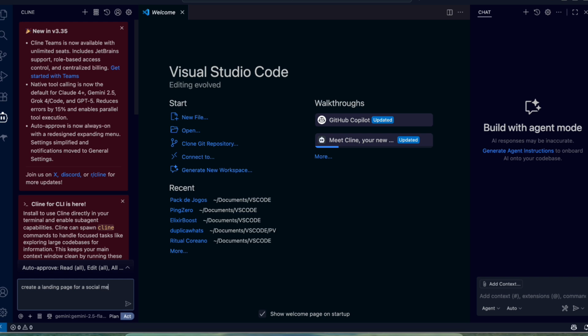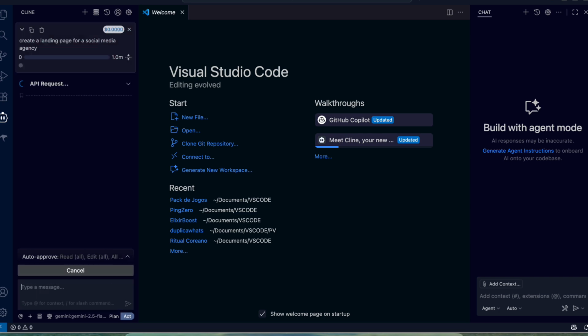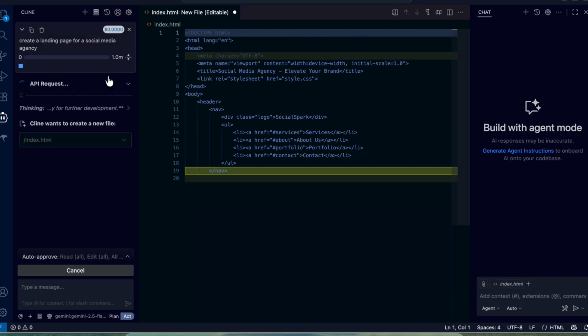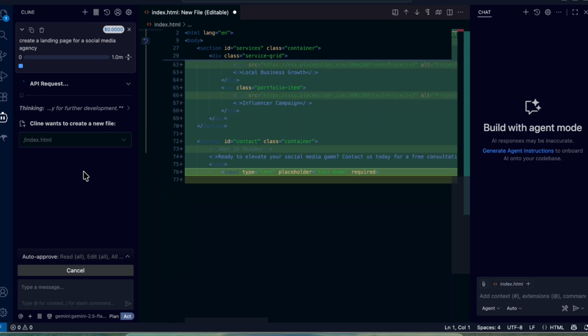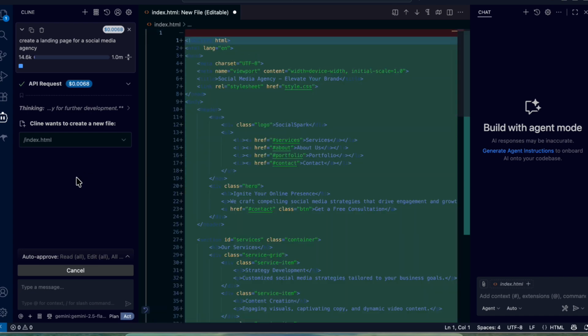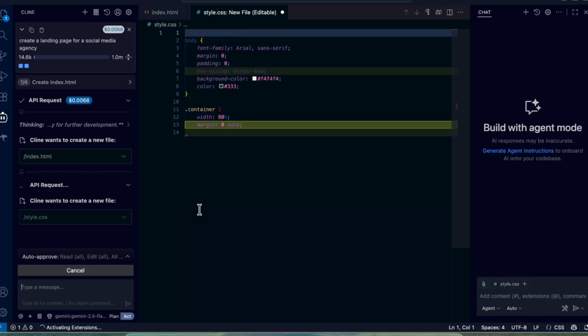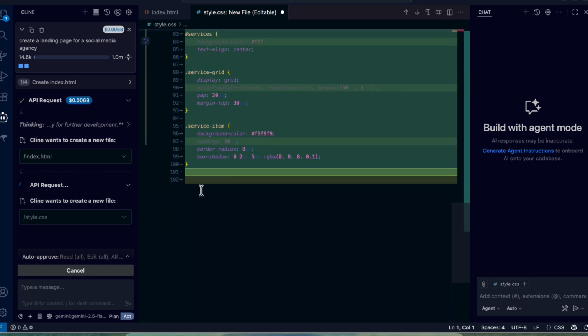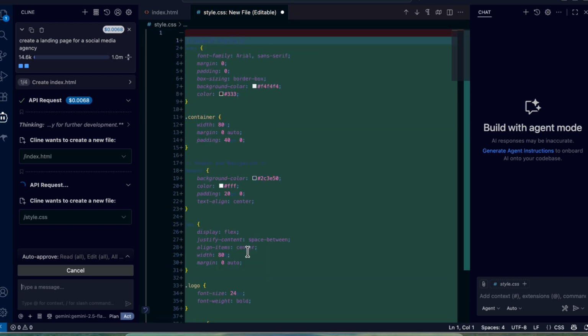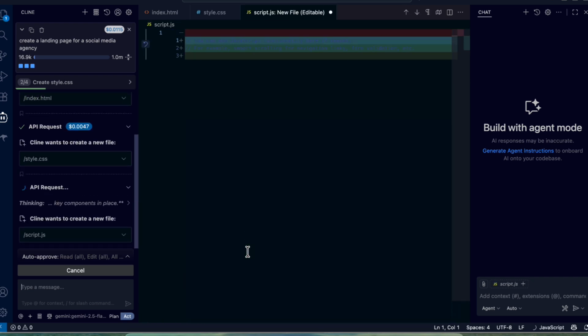Open a file, click Cline Chat, and talk to it like a real coding partner. You can say things like, write a clean function to sort this array, or explain what this code does, or build a simple website layout. Cline will instantly generate, edit, or debug your code all inside VS Code.